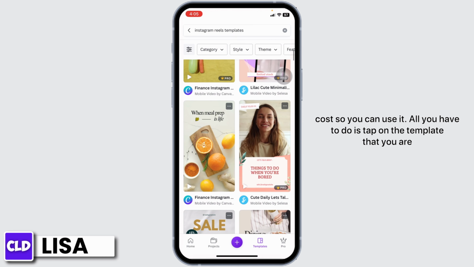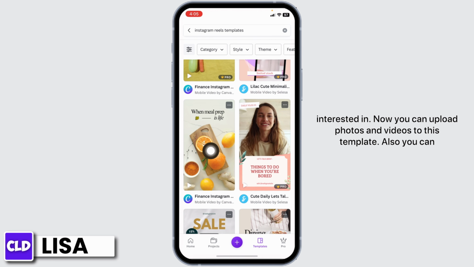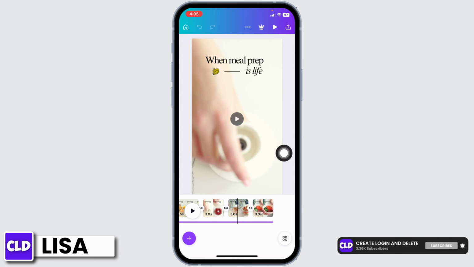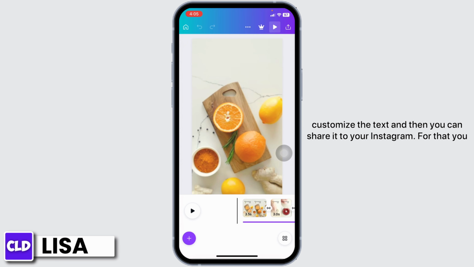All you have to do is tap on the template that you are interested in. Now you can upload photos and videos to this template. Also you can customize the text and then you can share it to your Instagram.